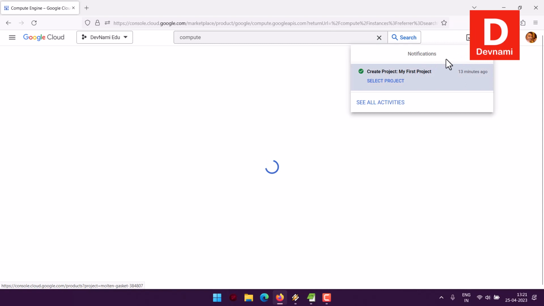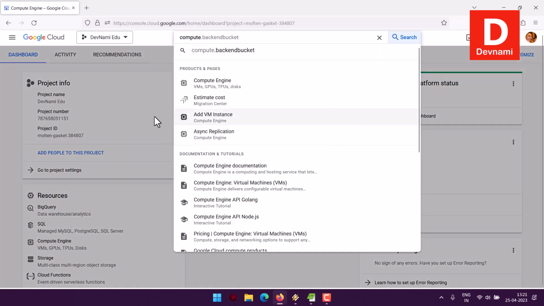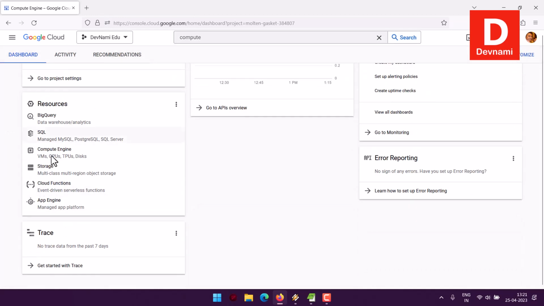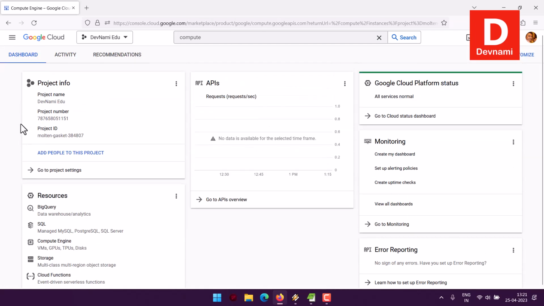You will also find the notifications at the top. You can select the project anytime you want, it will take you here. Then you can go between your projects through this option as well. For example, let's say for resources I can go here, right? It will take me to that particular part, right?